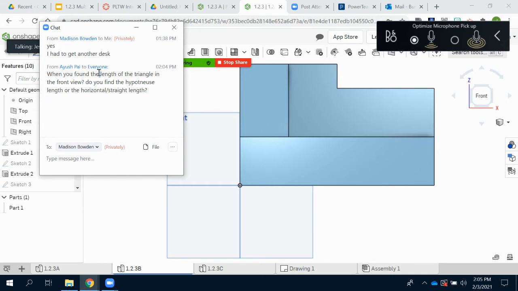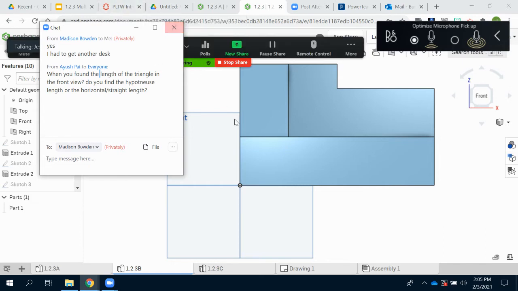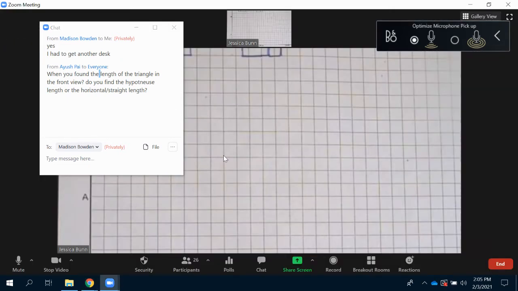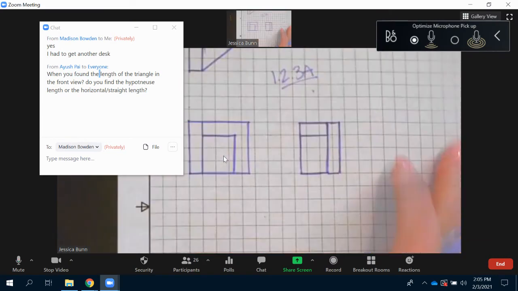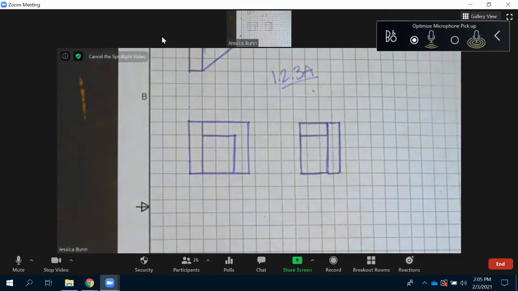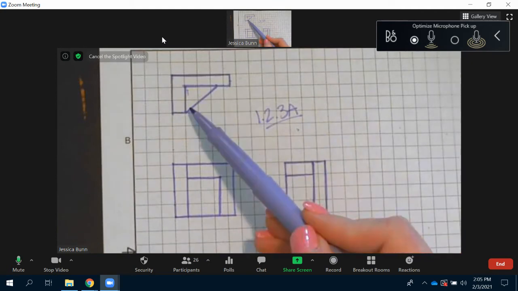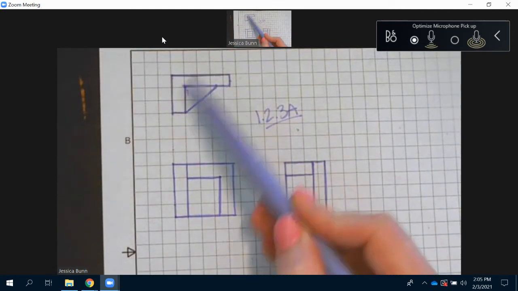Good question. When you found the length for the triangle on the front view, did you find the hypotenuse length or the horizontal or straight length? Horizontal length, the horizontal length. So basically like the base of the triangle, you cannot tell the length of the hypotenuse unless you are looking at it from the triangle being a triangle. So I'll stop sharing for just a second and go back to that. You're looking here. The only place you can tell the length of this hypotenuse is from this top view.